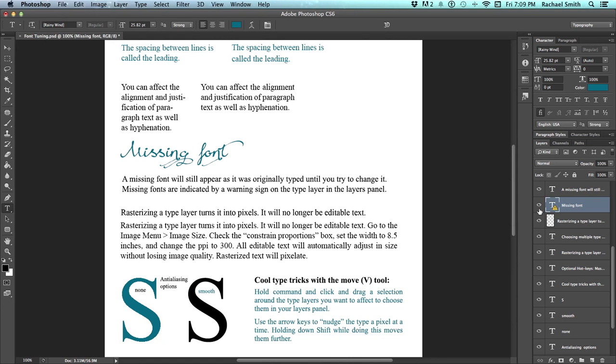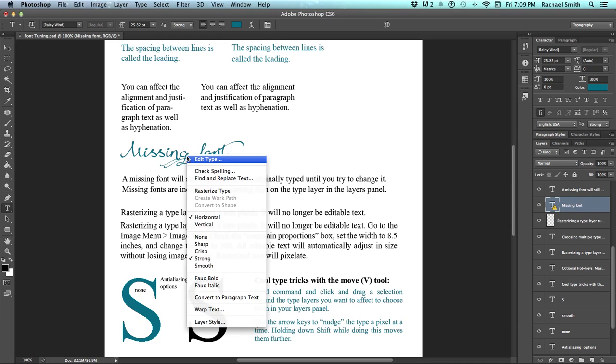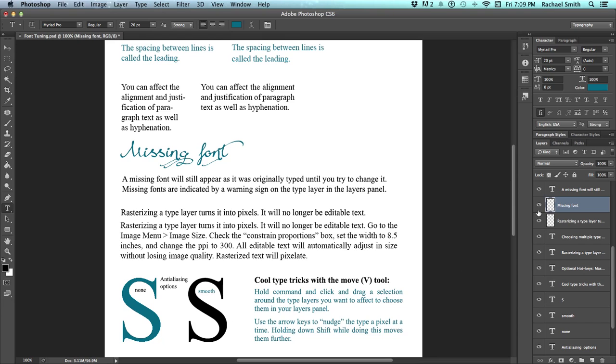But if I don't want to have any more hassle about it being a missing font, what I can do is right-click on the layer either here or with my type tool over here in the document and choose Rasterize Type. Now if you choose that option, you'll notice that the layer thumbnail is changed. When the layer thumbnail looks like this with the little checker pattern in it, that is a pixel layer and it doesn't have type in it anymore. It's just a graphic that's on your page.